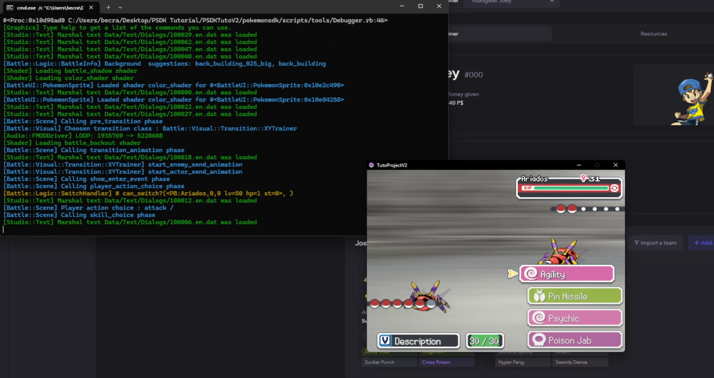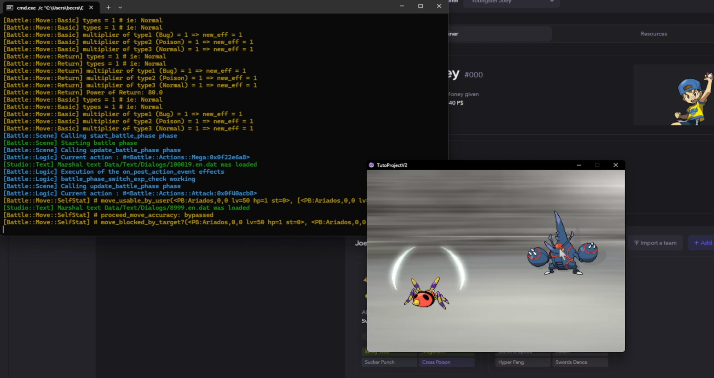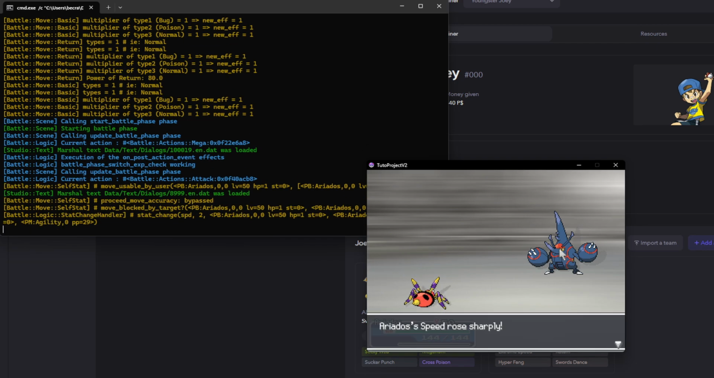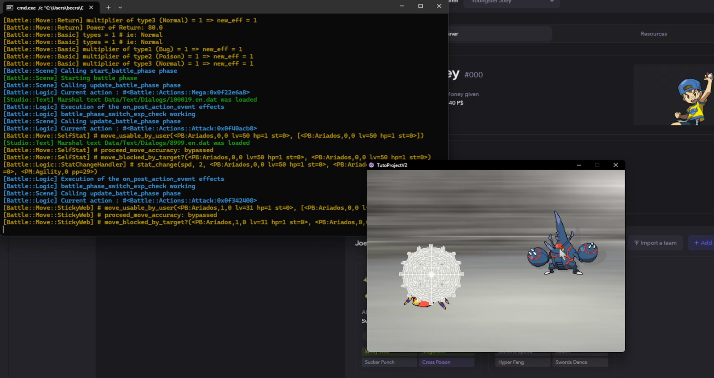Now this Ariados has the ability to Mega Evolve because they are holding the Epic Evolving Glasses, and the Ariados itself has the Nugget, so I'm going to use Agility. As you see, you get the message here that it Mega Evolved, and then bada bing bada boom, it successfully did. So just like that, we successfully added a new Mega Evolution to our game.